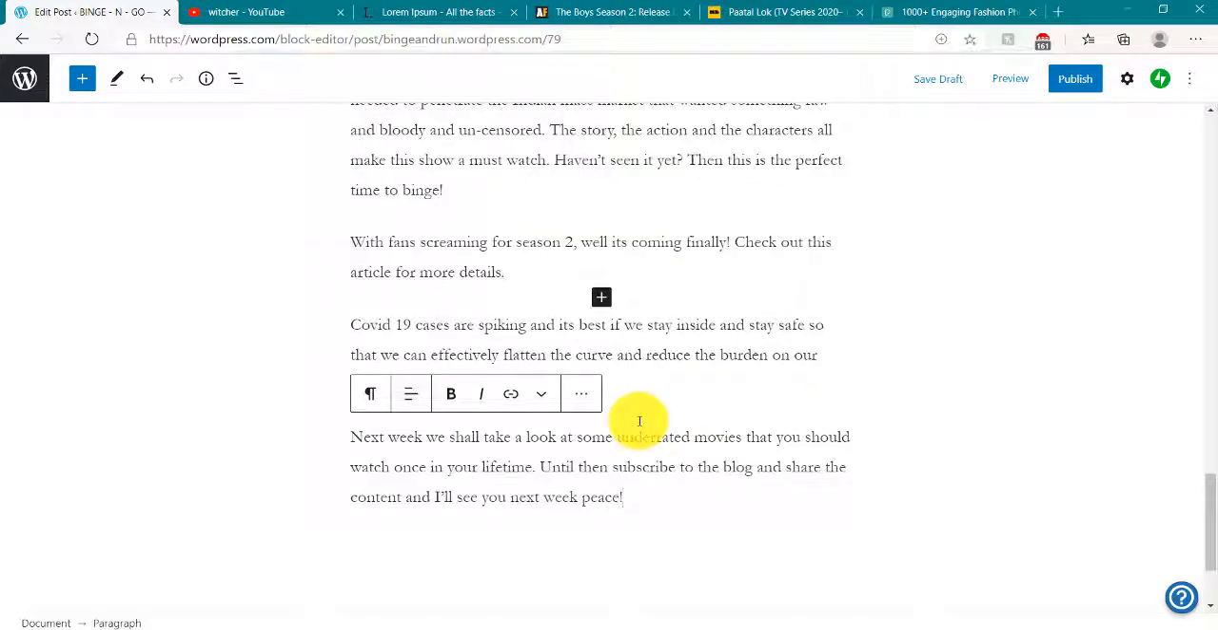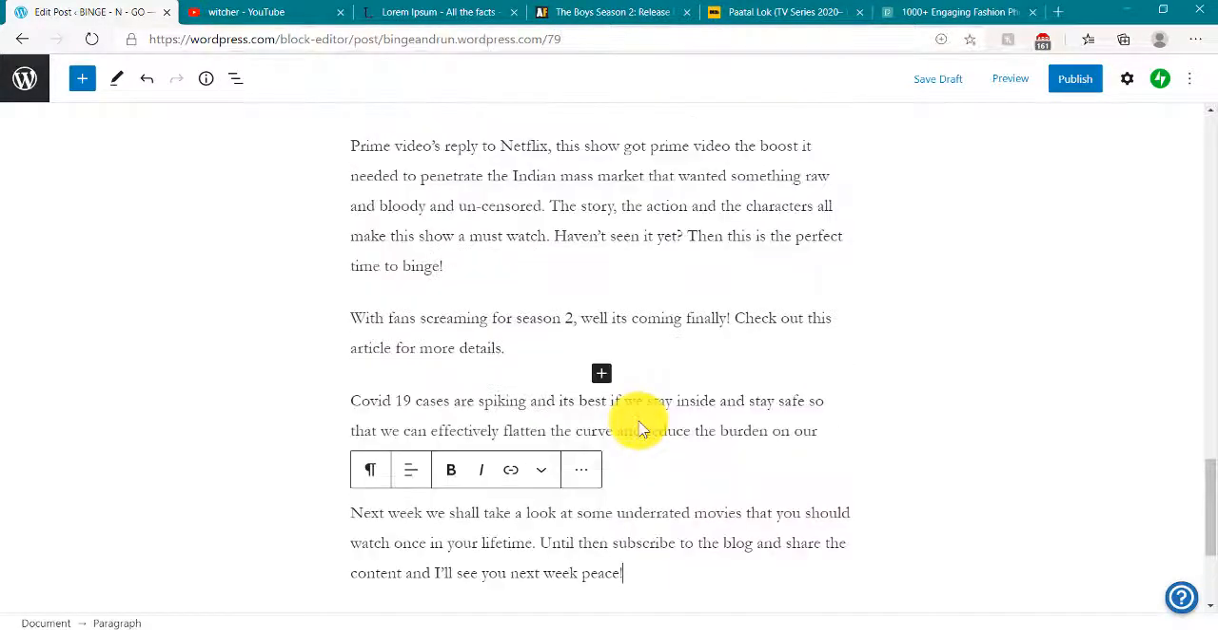Now as we have discussed, to increase the quality of our blog and to increase the SEO, something which affects our blog's SEO is called the dwell time. That is the amount of time a person actually stays on our blog.